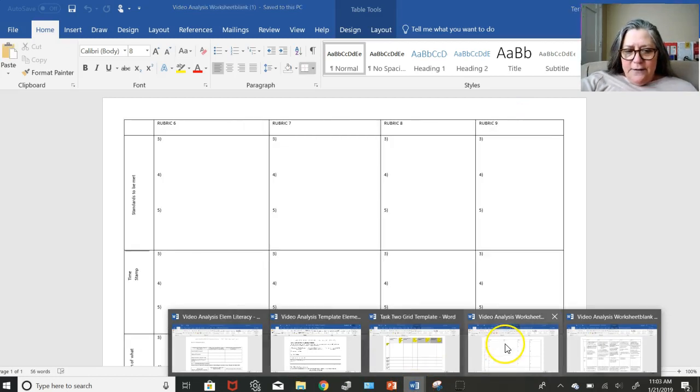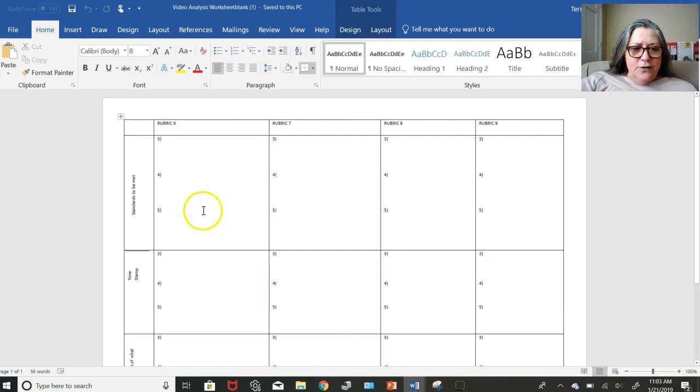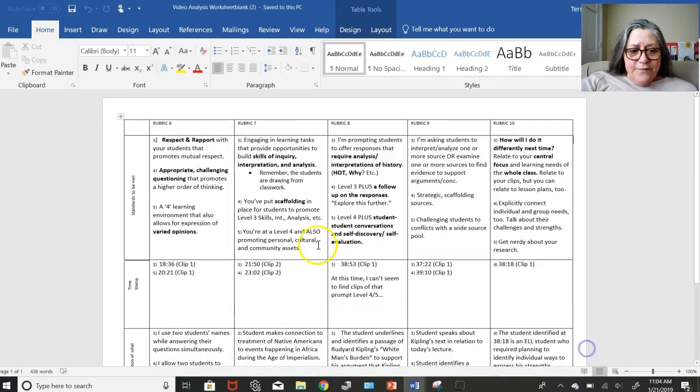Okay, then you start looking at your video, and as you're going through your video, before you've made your clips, you start writing the timestamp. So you can see here in this example, this fellow found an example of level 3 evidence at timestamp 1836 in clip 1.